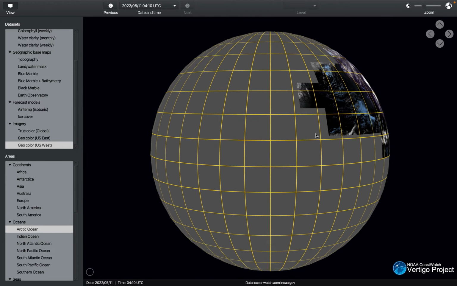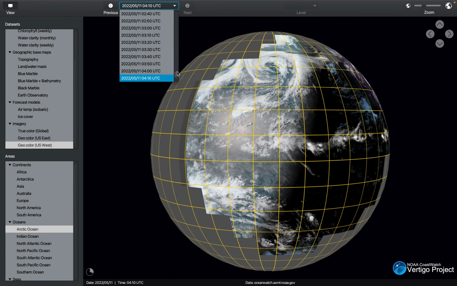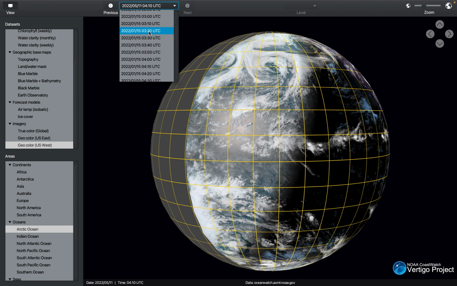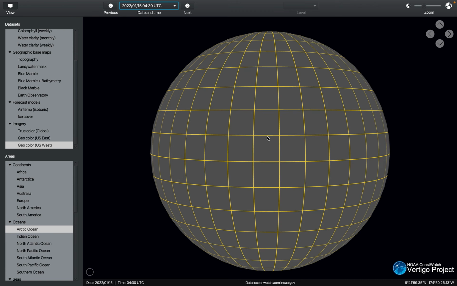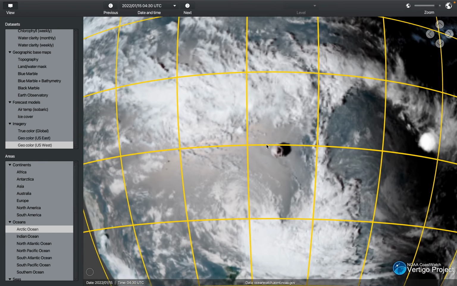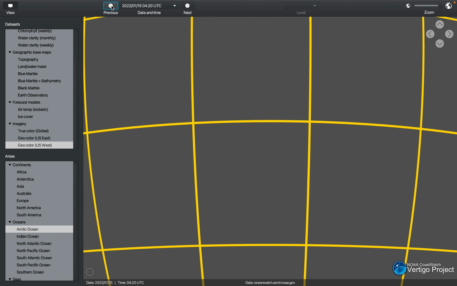See if we can. I think we need to change this to January 15th, and I believe it was at about 0430 UTC. Let's have a look. You can probably see the eruption starting. There it is. And let's back it up.